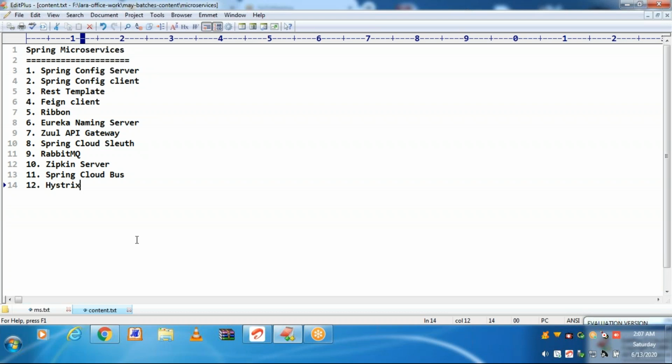To attend this session, what are the prerequisites required? If you know core Java and Eclipse usage and also very basics of Spring, that is sufficient. Basics of Spring, entire core Java and Eclipse usage. If you know Maven, that is also an added advantage. Even if you don't know Maven, you can understand.